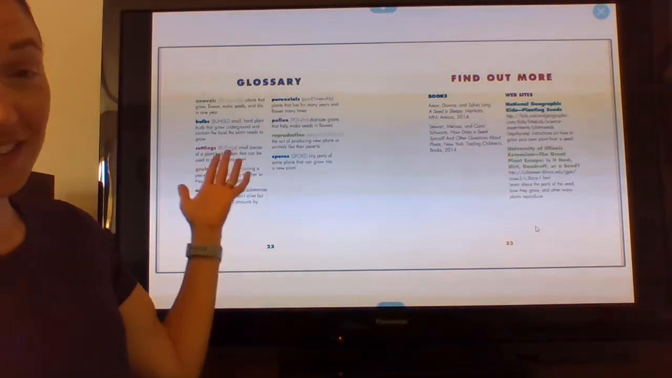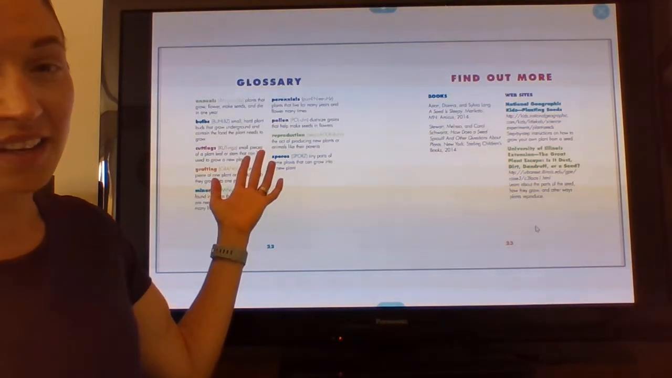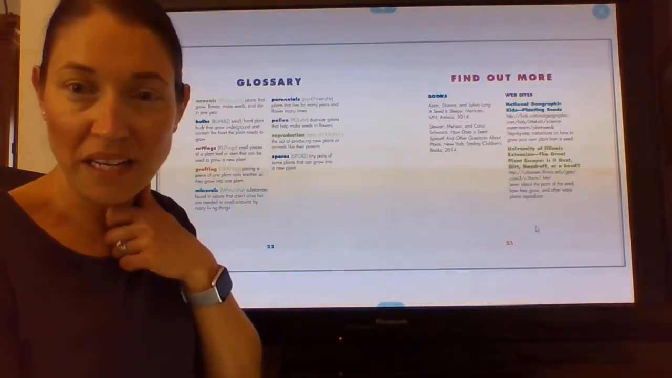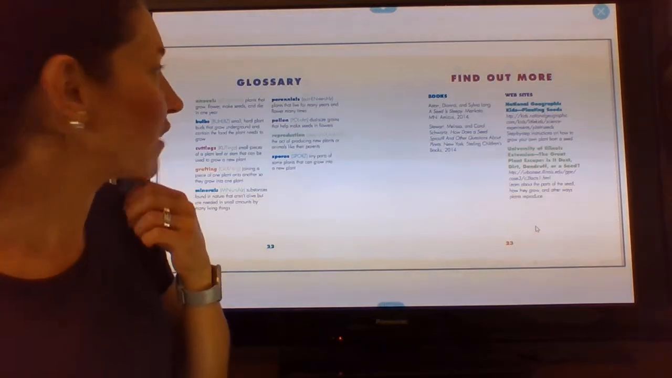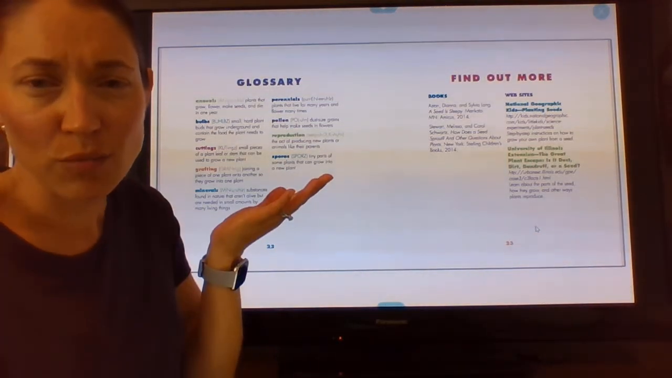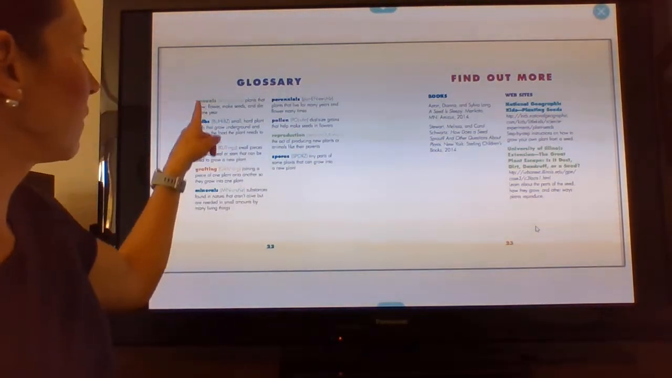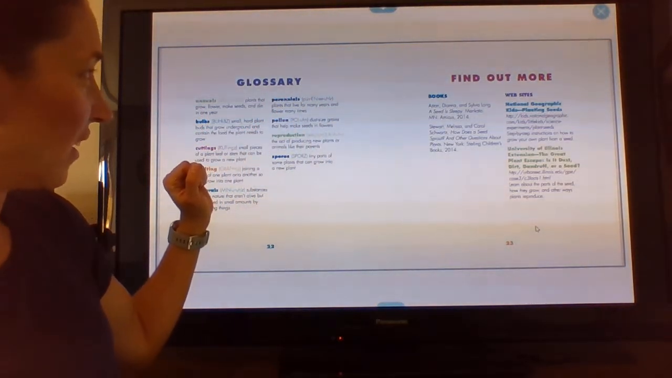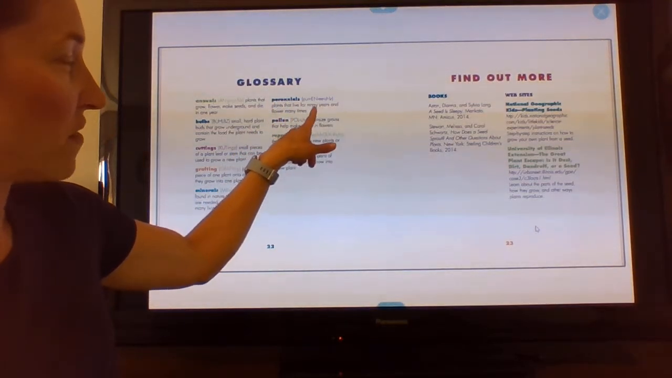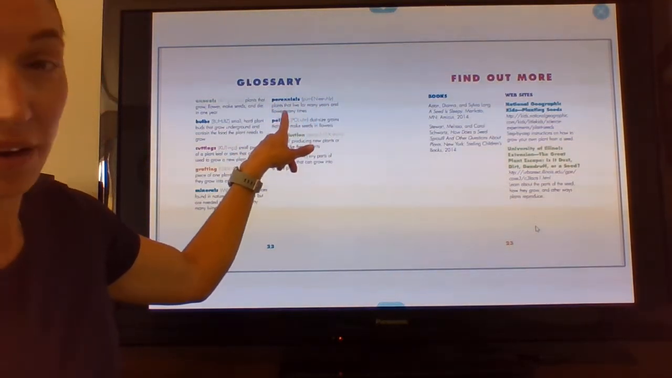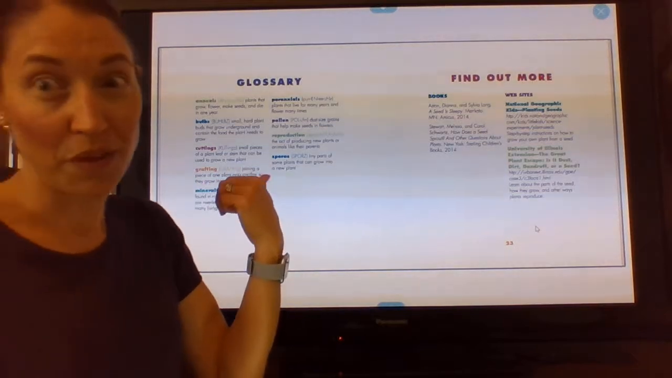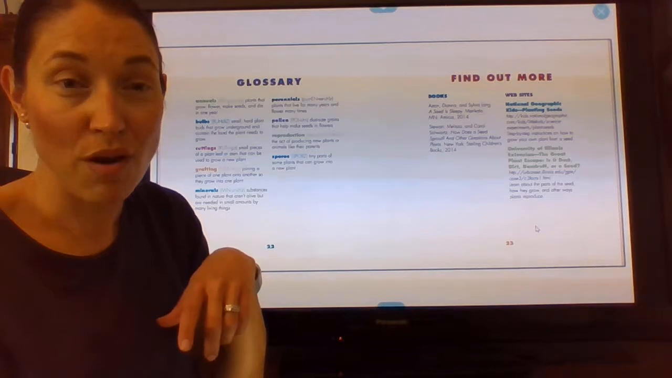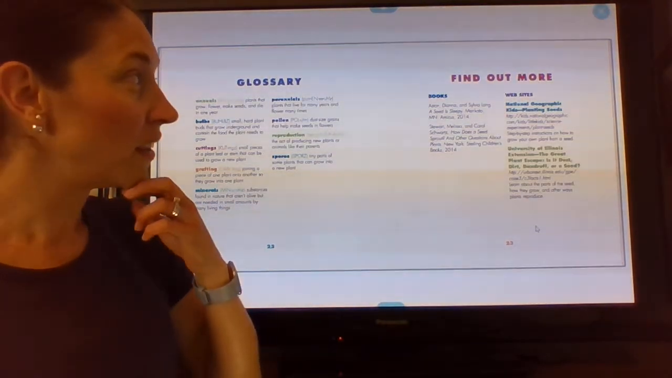All right, our last page is our glossary. Remember there was that word at the beginning of the book? I think it was called perennials. Let's see if I can find it in the glossary and read what that means. Perennials. There it is. It even tells me how to pronounce it. Perennials are plants that live for many years and flower many times. Remember, the glossary is a good tool to use. If you find a word in bold that you don't know, it'll tell you what it means.